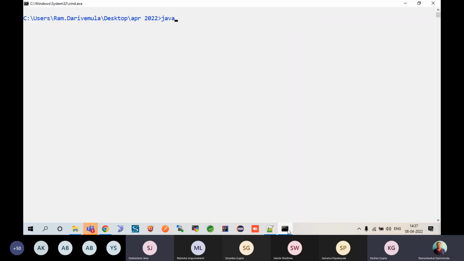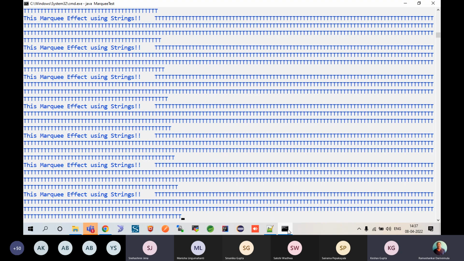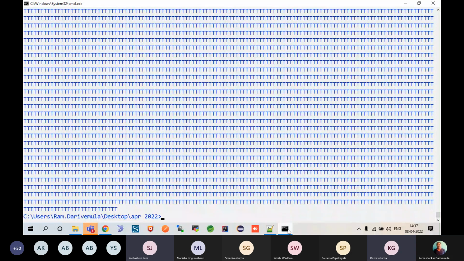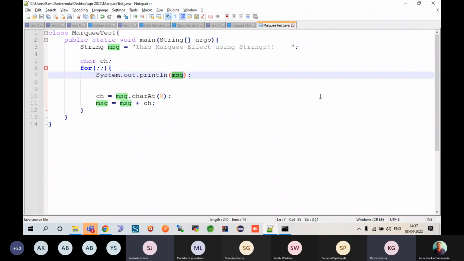Let's come down here: javac MarqueeTest.java and then java MarqueeTest. Actually, it is happening. The problem is we are unable to see that. The effect is happening, but we are unable to see it. So what are we doing? We are taking the character and adding it to the last point, but we have forgotten to remove it from the first point. You see that you are taking the character and adding it, but you are not removing it, right?